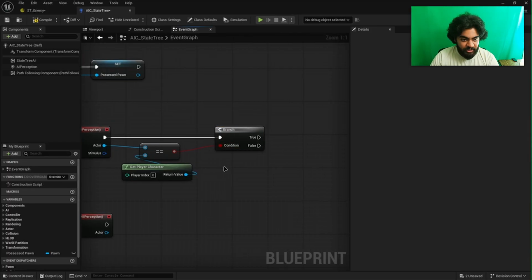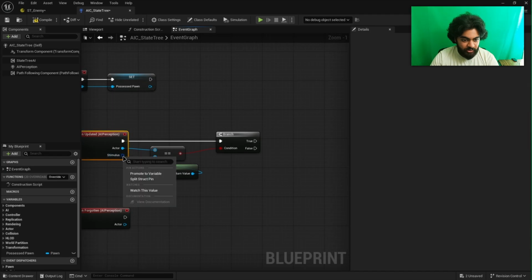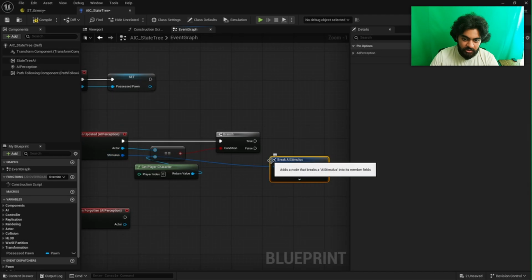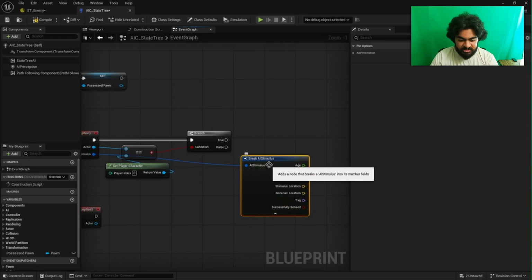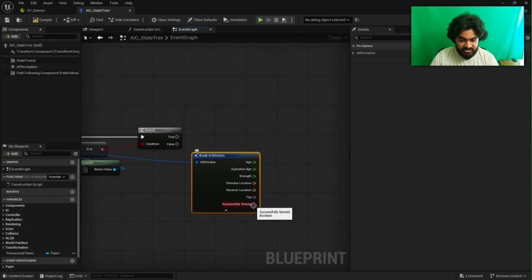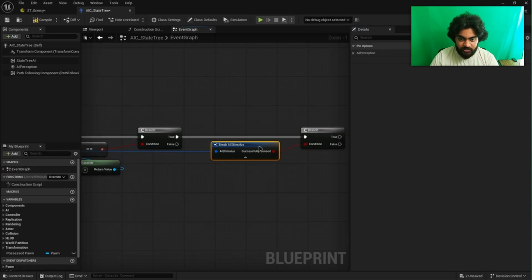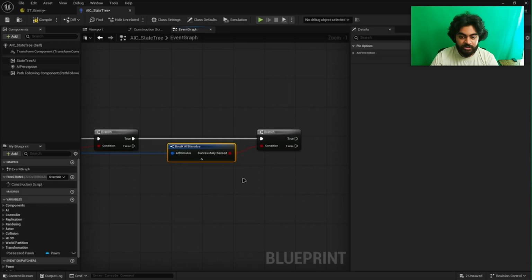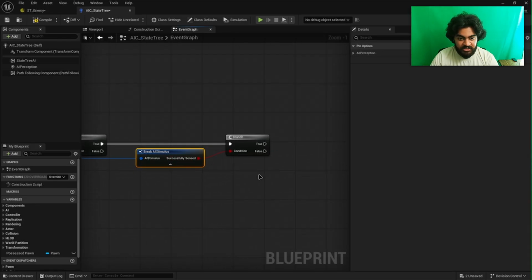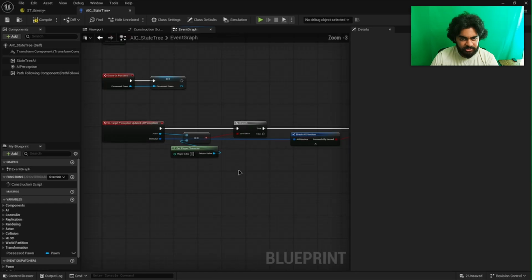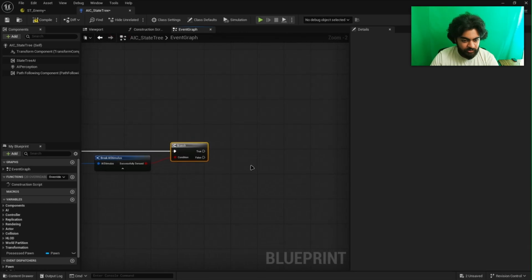So if this is the player, one other thing I'm going to check is I'm going to grab this and type in break. So these are all the values we get from the AI stimulus. I'm going to check to see if we successfully sensed the player. Whenever this returns true, it means we've sensed the player, we see him, we're good to go. If this returns false, that means we've lost the player. I can actually get rid of you because we don't need the on target forgotten.